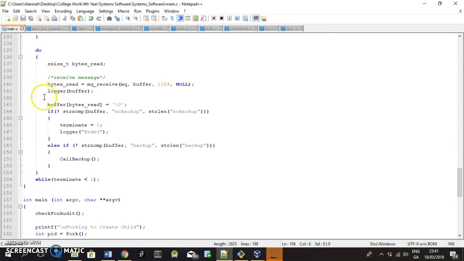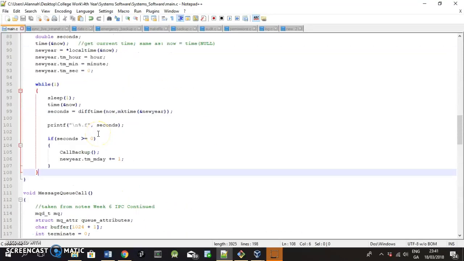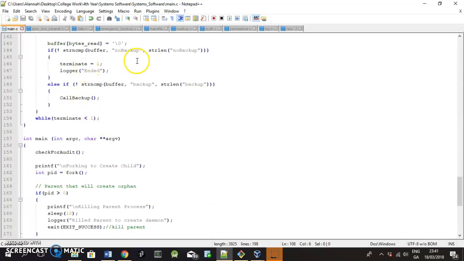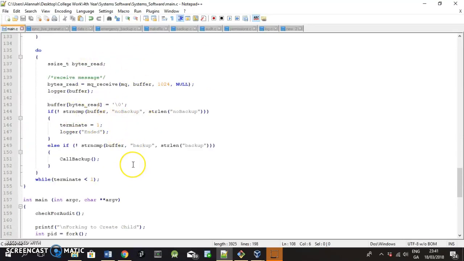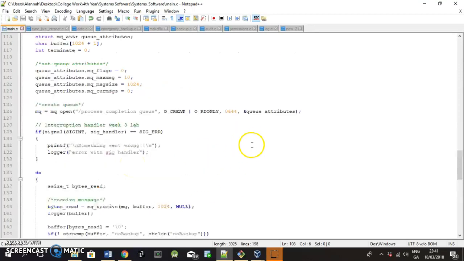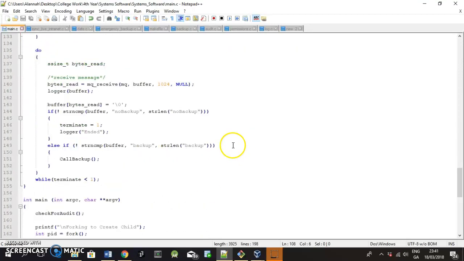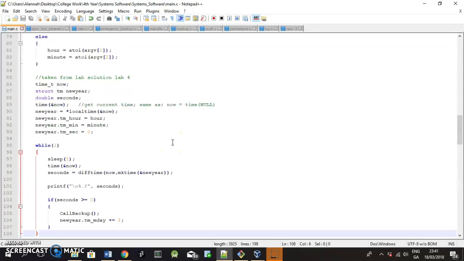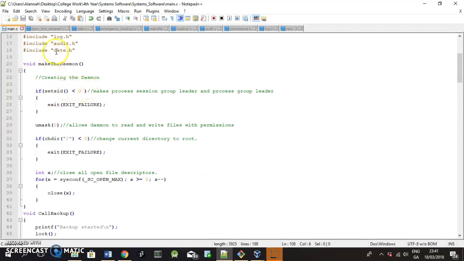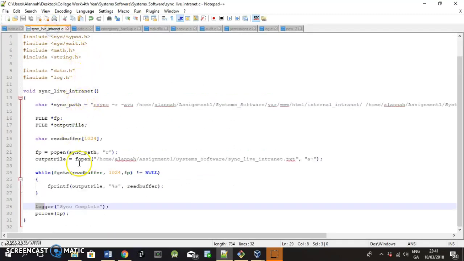So the user runs another client called emergency backup.c, and when that's run, you can put in backup or no backup. If they put in backup, it then calls that backup function again that we went through, or it just ends the daemon. It just closes that down, and then the daemon continues to listen, waiting for the scheduled backup call instead. So then all these other files sync that live internet.